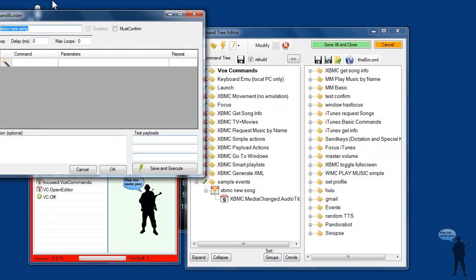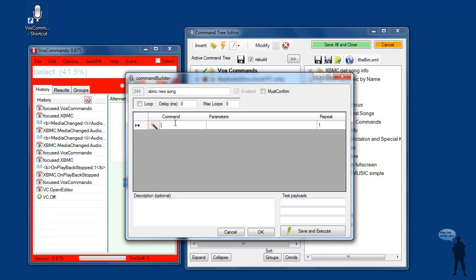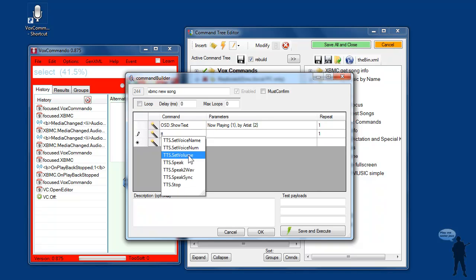so we have to go into the command builder, and we will create an on-screen text, and we'll say now playing payload 1 by artist payload 2. And I'll copy this and I'll do the text to speech as well.